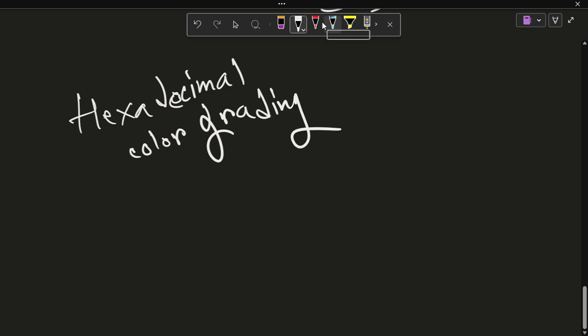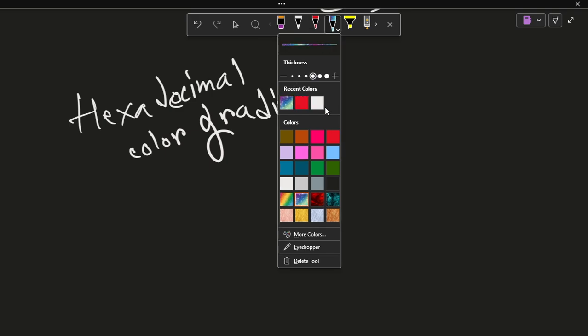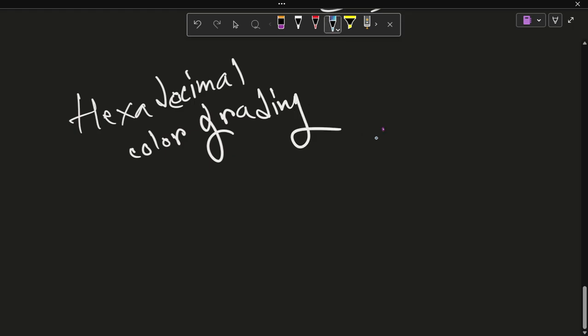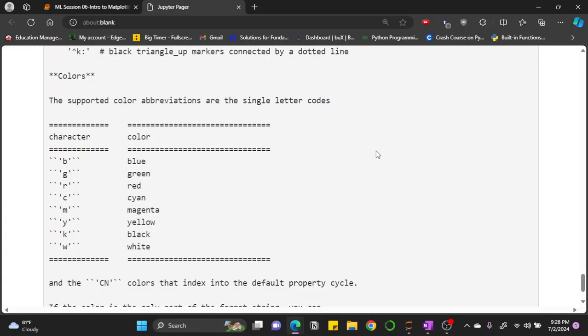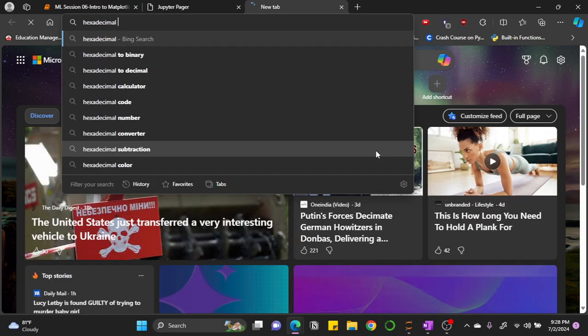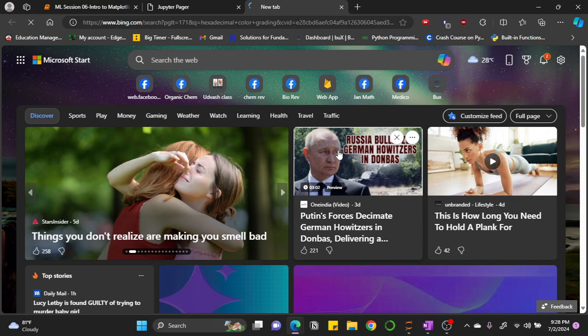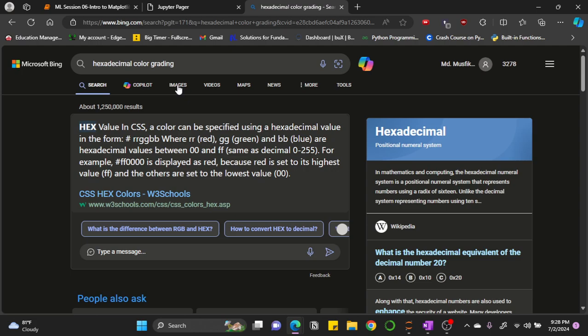I think I can show you from here. Okay, it might not be here, but you have seen something like color picking in different kinds of apps, or let me just Google it for you. Let's see if I can find it. Hexadecimal color grading. Okay, let's see some images if we can find.